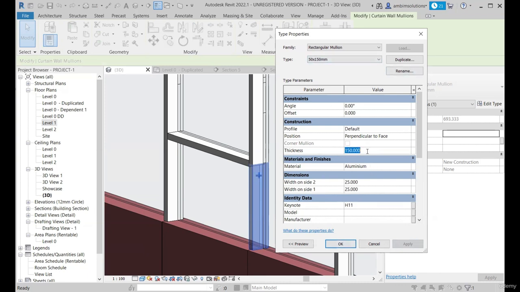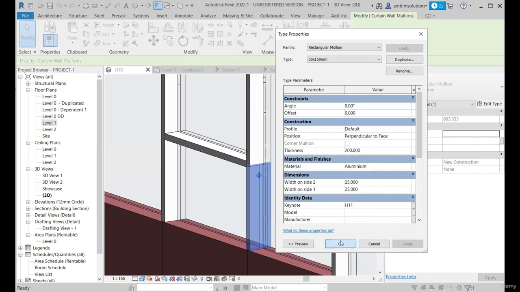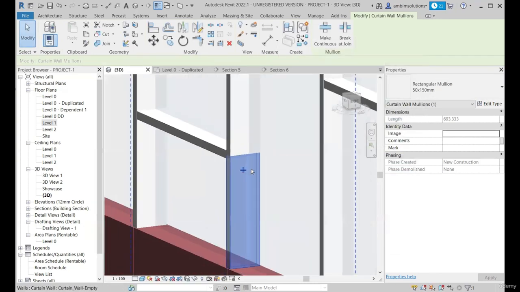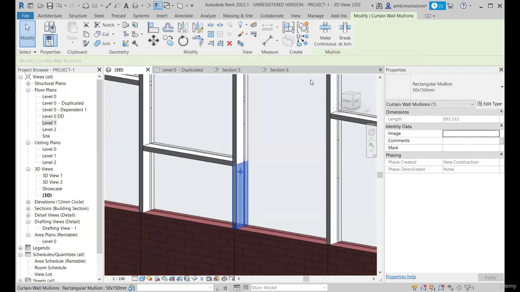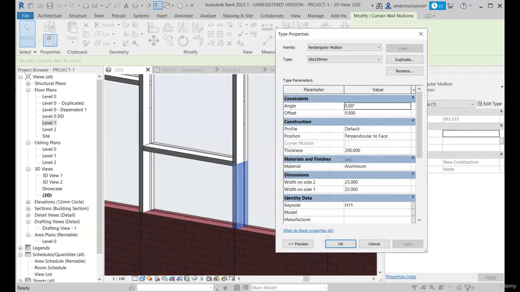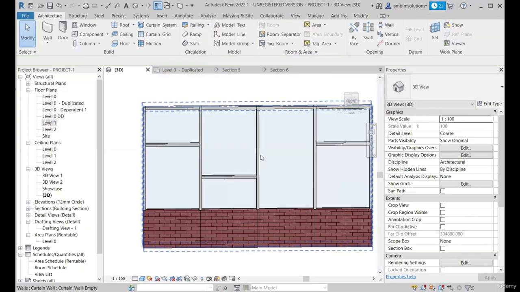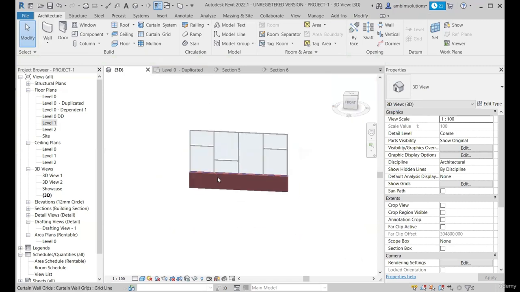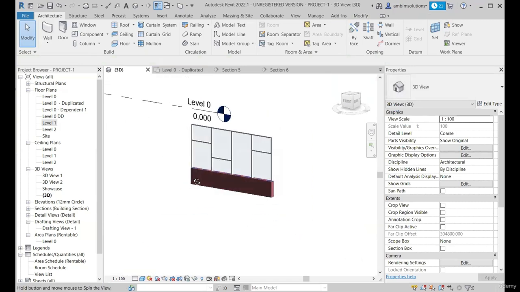If you want to change the thickness, like instead of 150 you need 200 mm, hit apply. Notice the change that is forming. The thickness has been increased to 200 mm. Likewise, you can play with all the stuff that is available in the type parameters. So let's make it default. In this way, you can use the mullion tool in Revit.